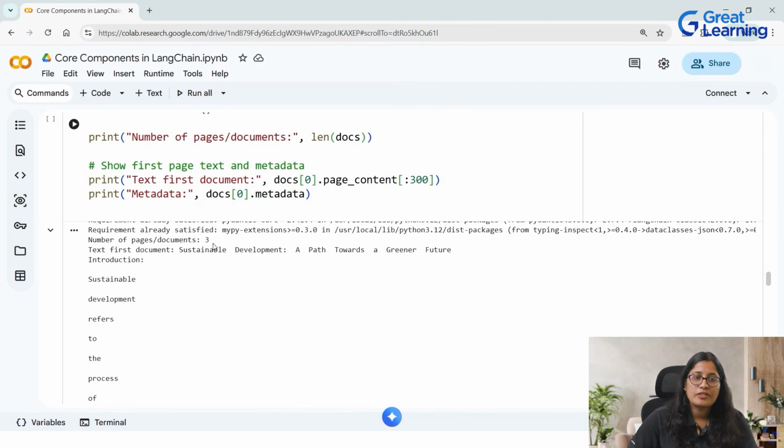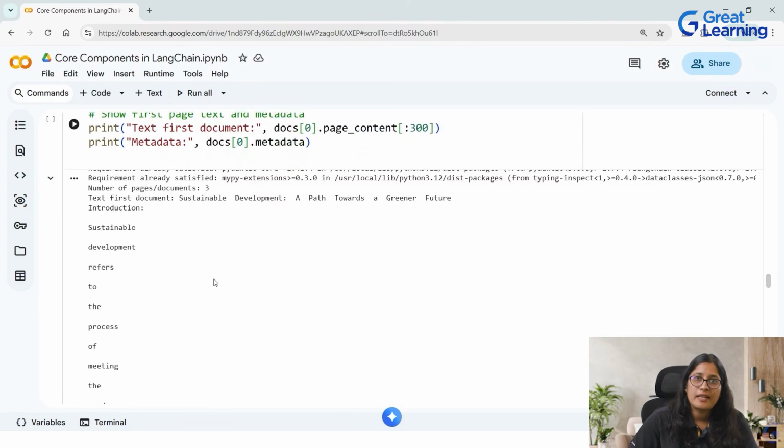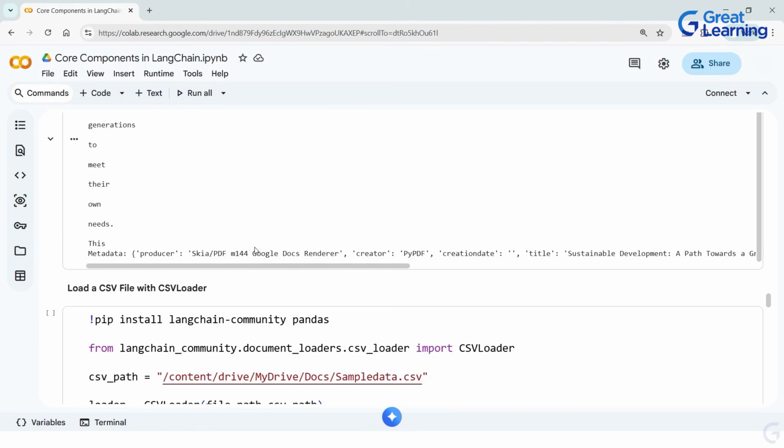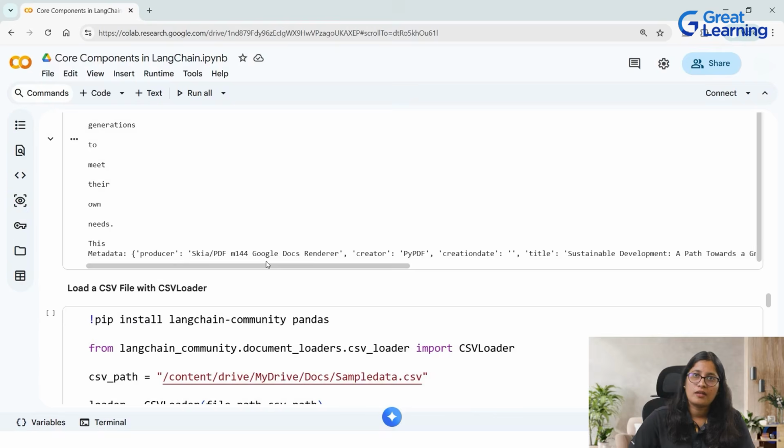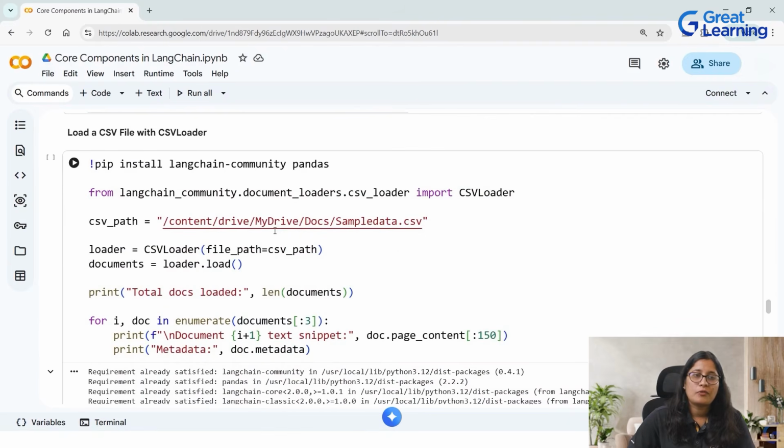In the output, you can see that the document contains 3 pages. The first document's text shows the beginning of the content on sustainable development, and the metadata includes details like the document source, creator, and the total number of pages. Now, let's move on to loading a CSV file using the CSV loader. This is often useful when dealing with structured data in CSV format.